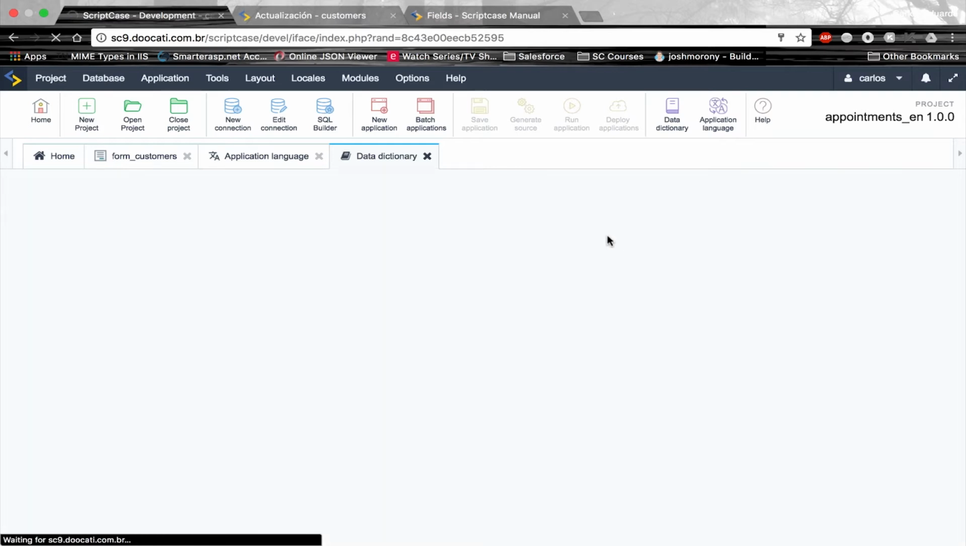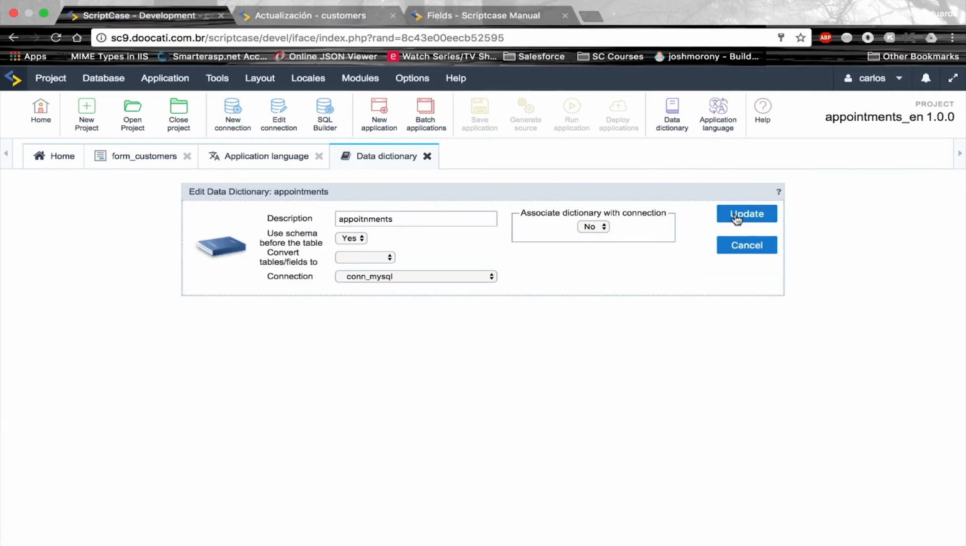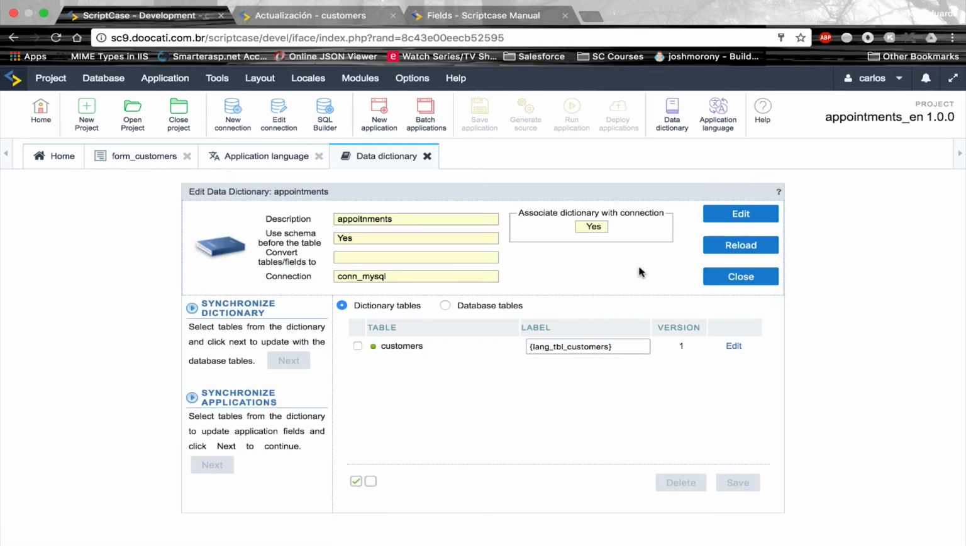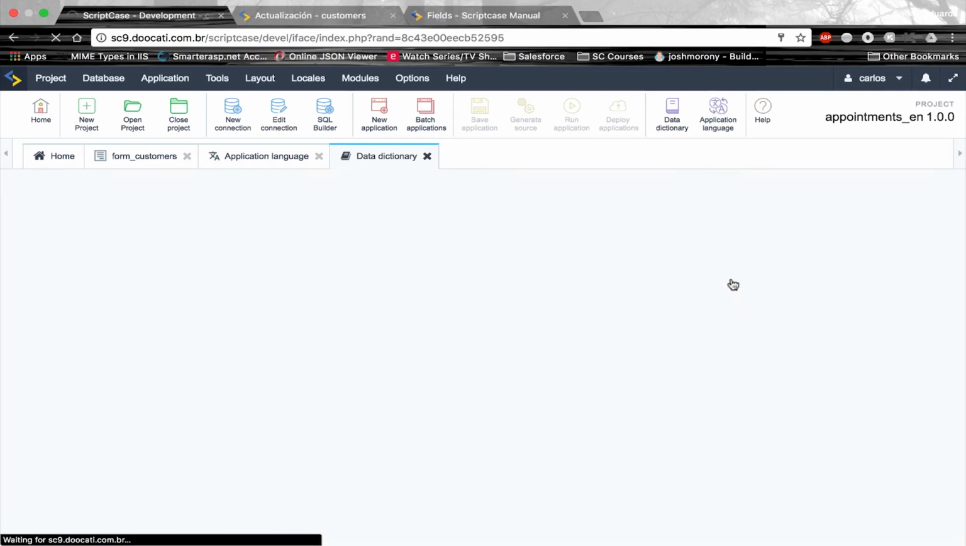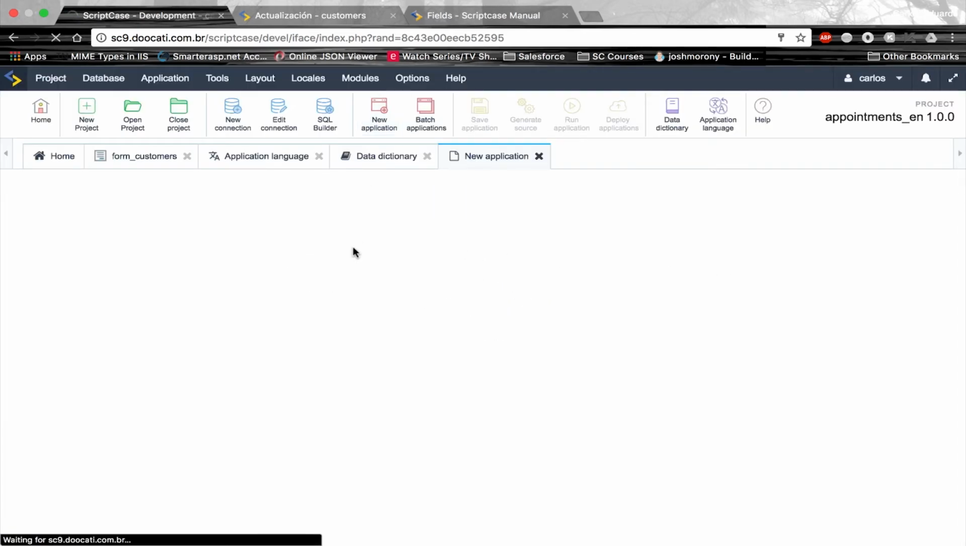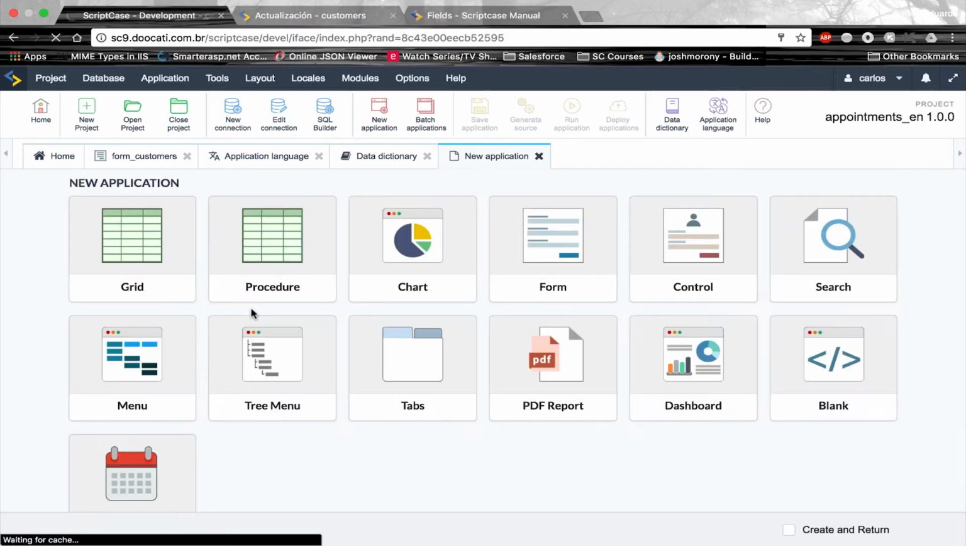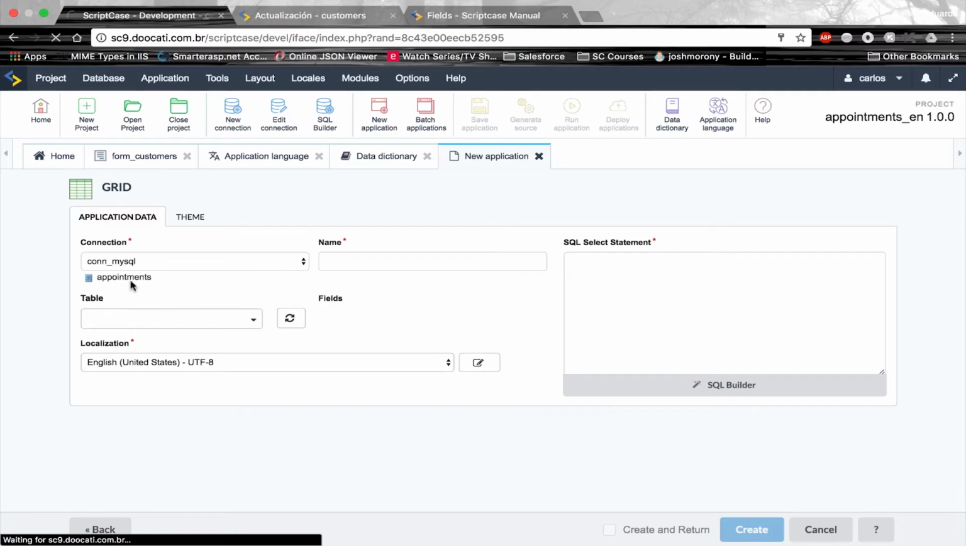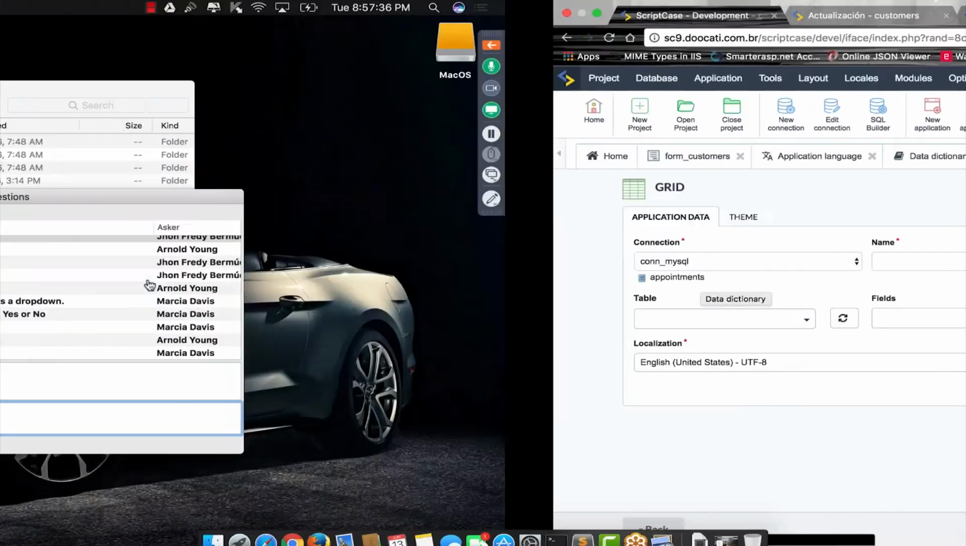It kind of changed the status here. It's now associated with the connection. Let me update it. Yes. Because it's only allowed one data dictionary per connection now. So when you create a new application, it shows here the appointments.